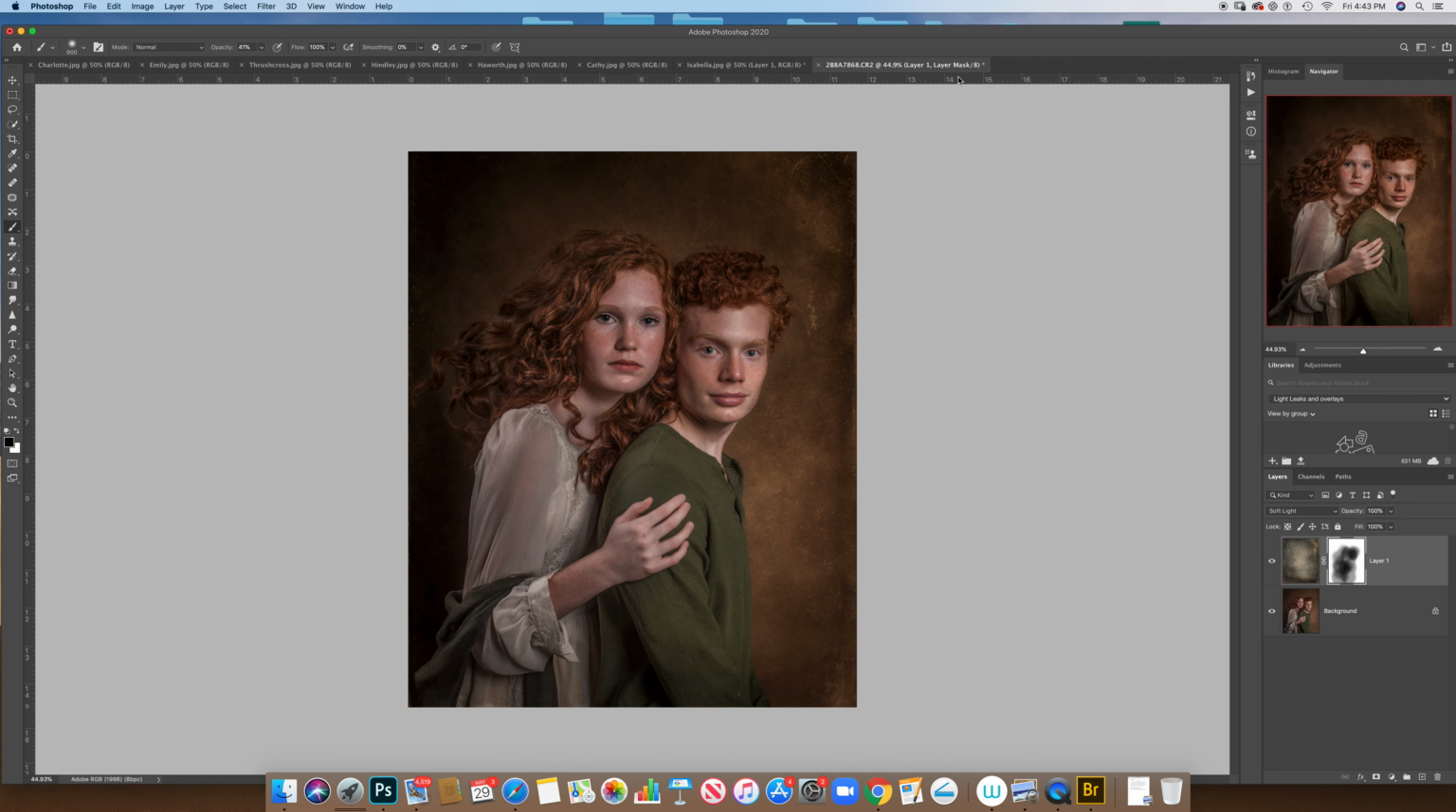I'm gonna hit my backslash so I can see where my mask is at. I'm just gonna run it over their faces a little bit more. So I like this a lot. And already look at that. From here to here, you already have a lot more dimension.